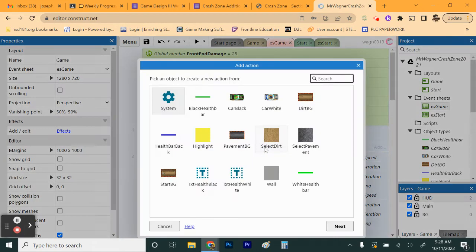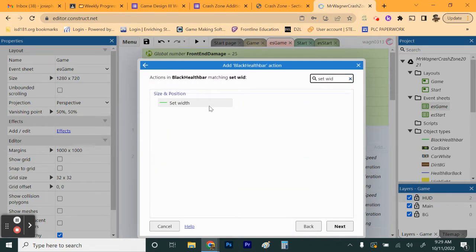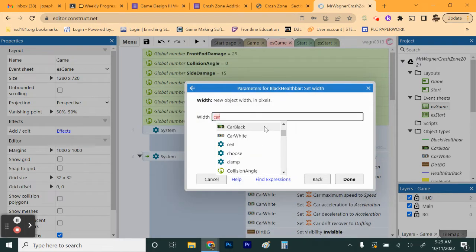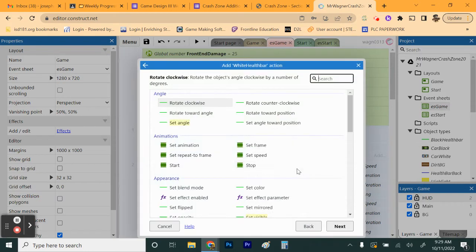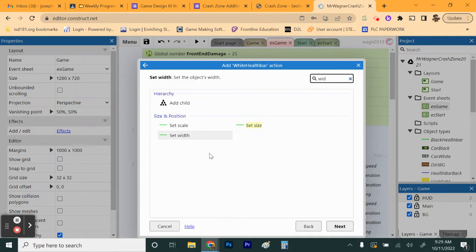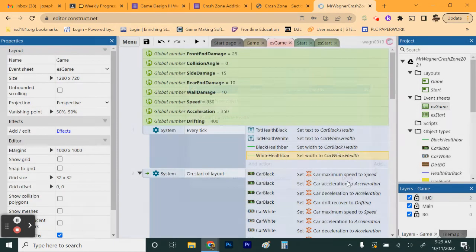All right, so I'm going to add another action here, and I'm going to do, for the black health bar, set width, and that is also going to be car black dot health. Okay, now I'm going to do the same thing for the white health bar. So I'm going to take white health bar, set width, and this is going to be for car white dot health. Okay, there we go. Once again, I would love to run it and show you, but when I'm recording, my game doesn't like to show me stuff, so that's fine. I'm just going to click save here to make sure everything's getting saved. But that should be good there.